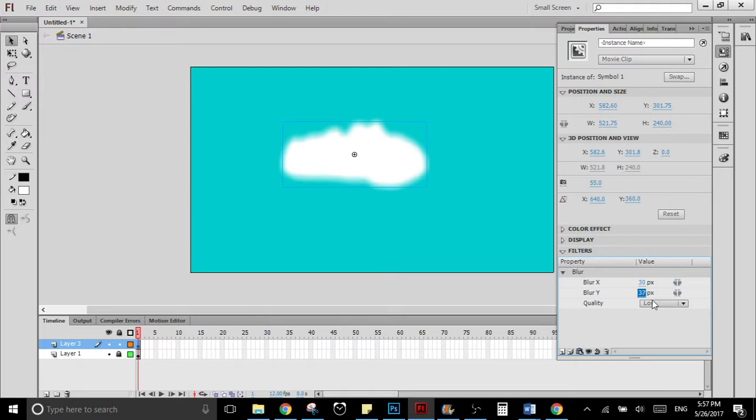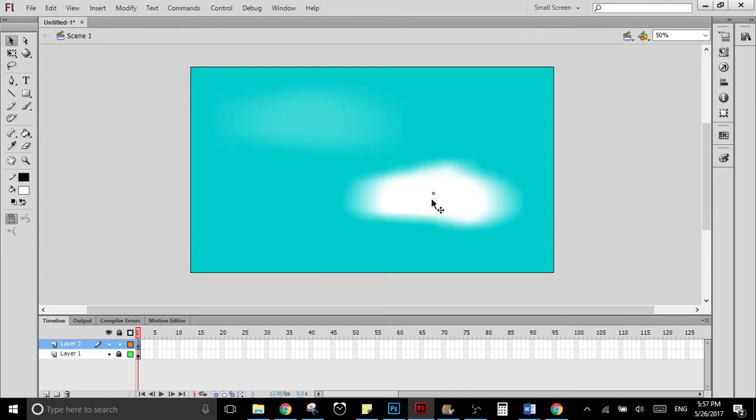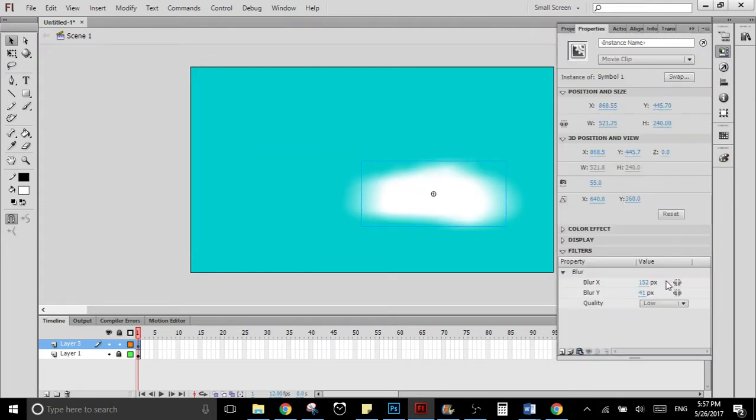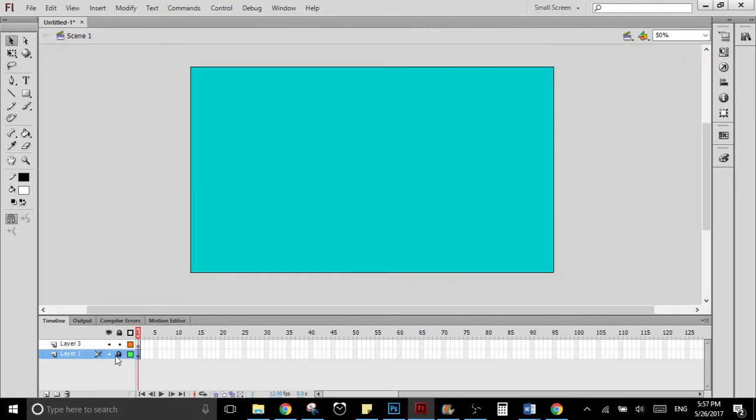And if you unlink this, you can change only one of the values, because one is horizontal and the other one is vertical. So yeah, it looks like a cloud, I guess. A really nice effect, as you can see. But that's not the only thing that you can do with this. I'm gonna give you another example.